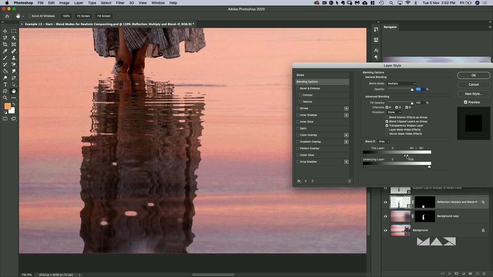Hold the Alt or Option, click on the slider to break it apart, and then you can also play with the other sliders as well.